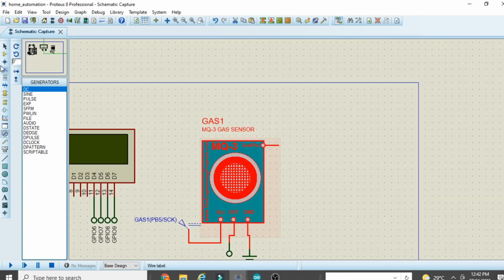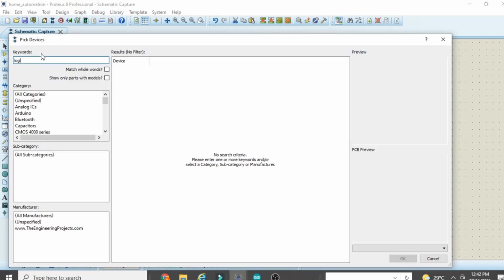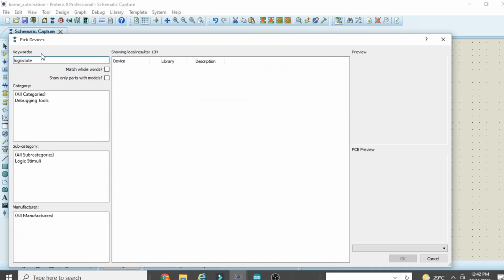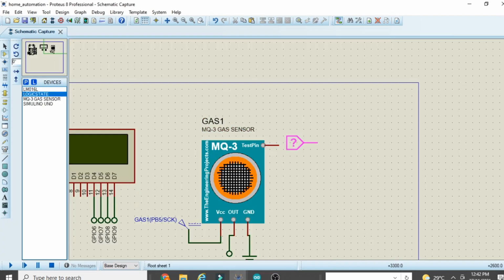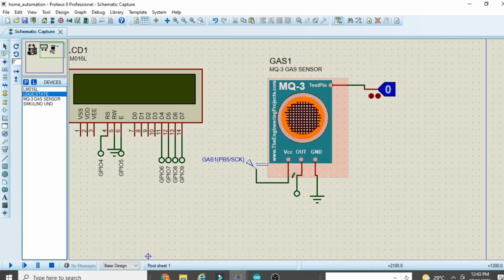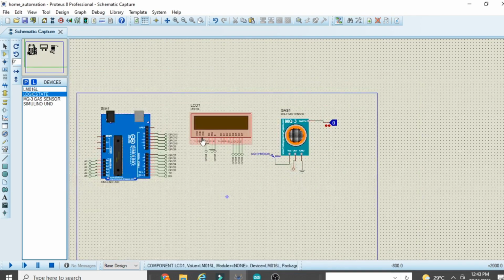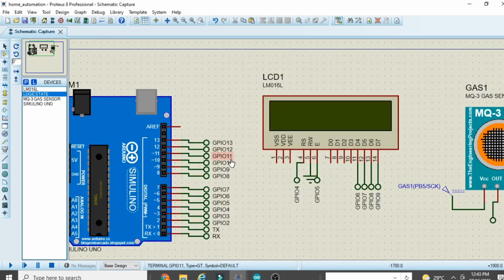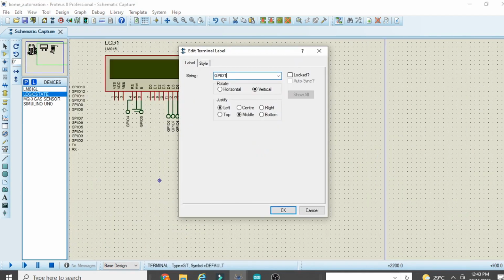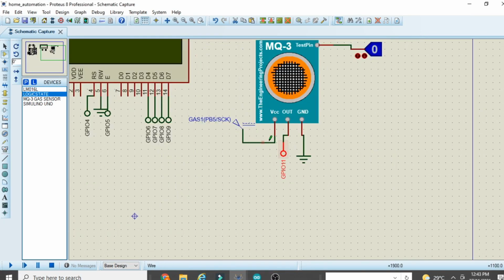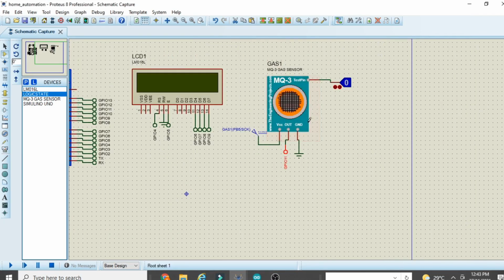So you require test pin. Go to the component mode, then click on P and type here logic state. Once you type logic state, you require this one and click on OK and place that logic state here. With this logic state we will give 1 or 0 signal to gas sensor. After that you have to connect this gas sensor pin to the Arduino pin. Arduino 11 number pin used as a gas sensor pin. So double click on this pin and give your name GPIO 11 and click on OK. So in this way we have completed the gas sensor connection with Arduino.